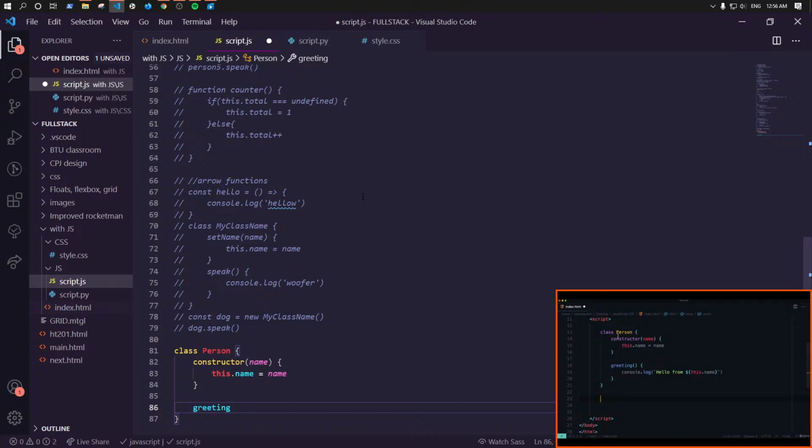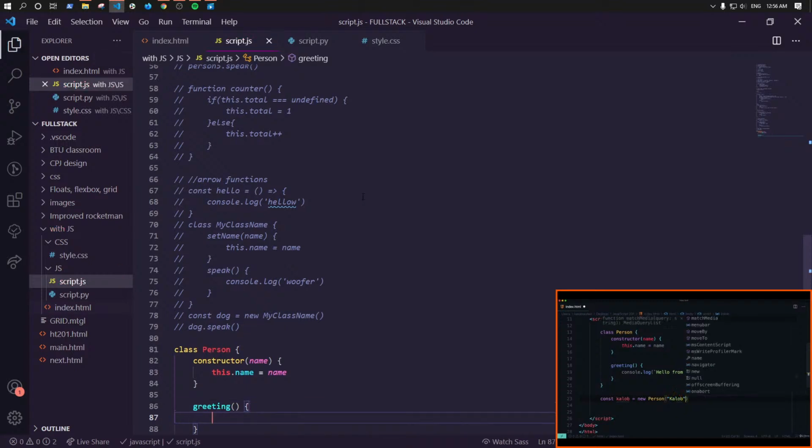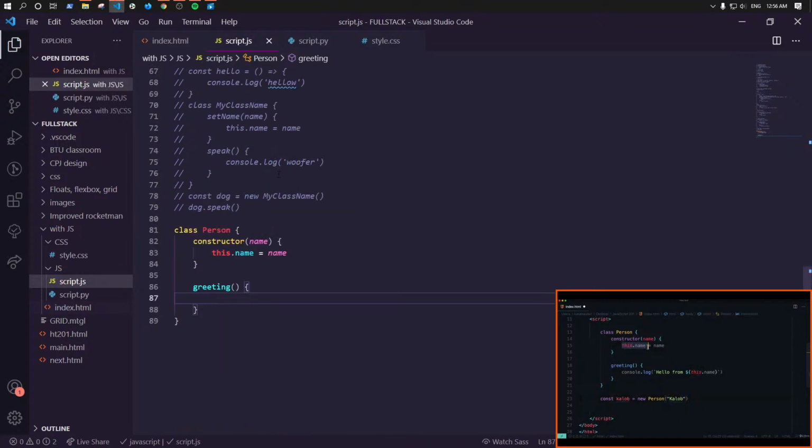And what constructor does here is we can say const Caleb is equal to new Person, and that name is going to be Caleb. And that's automatically going to set this.name. So before we had to do .setName and we had to run a bunch of stuff. We don't have to do that anymore. We can just pass it in directly into our class.